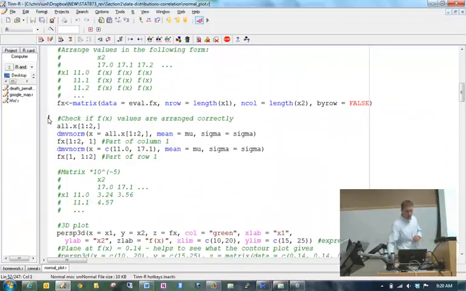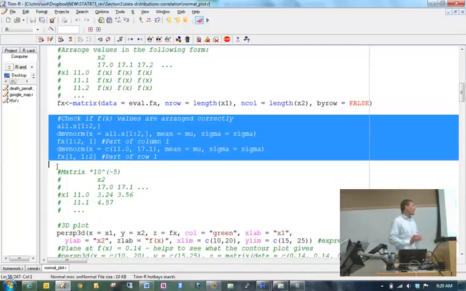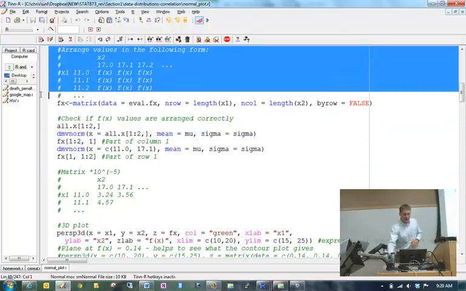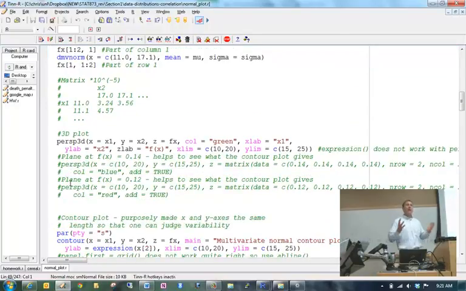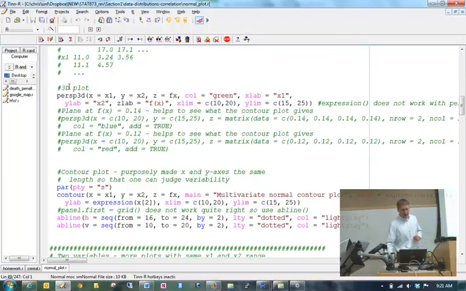On your own, you should go through this code here to verify that indeed I did arrange stuff as I had intended up there. Okay. Now finally, after all that work, we can actually do the plot.